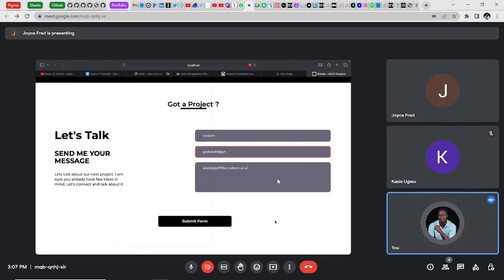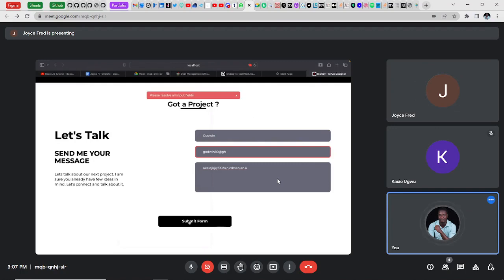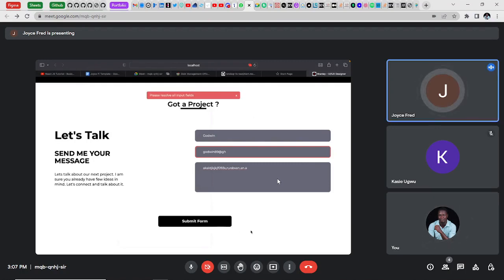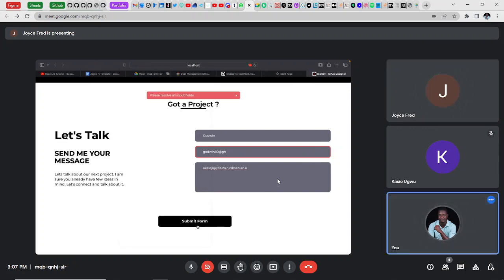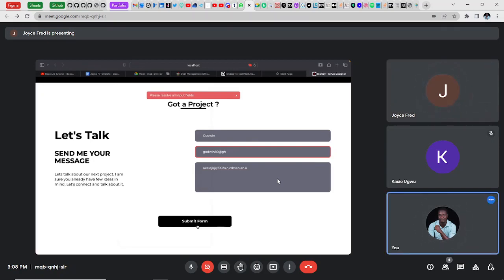Okay, so try submitting. Please resolve all input fields. And it went away. Click it again, let me see. Okay, it came back. It's where it is, okay. It's 80px from the top. That's not bad. Somebody should be able to see that.